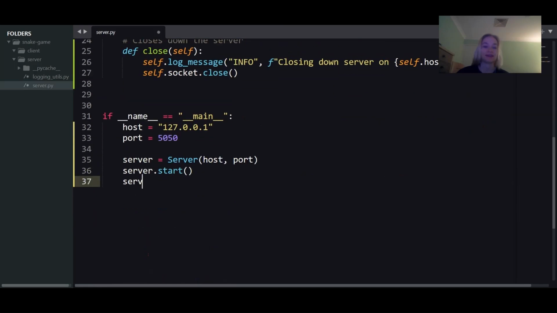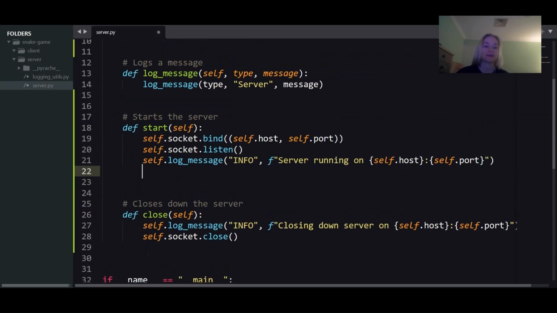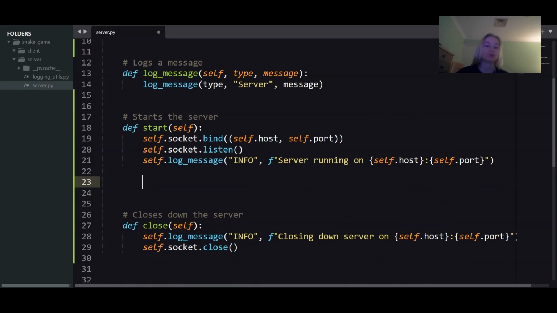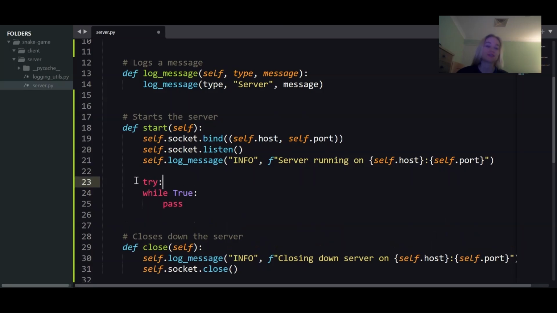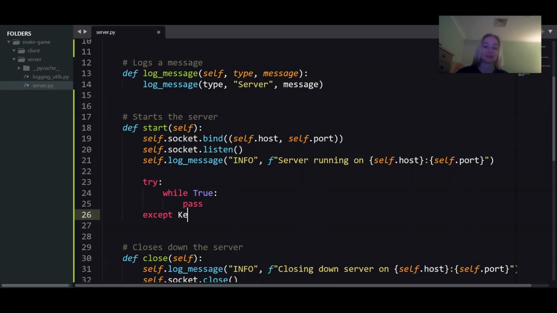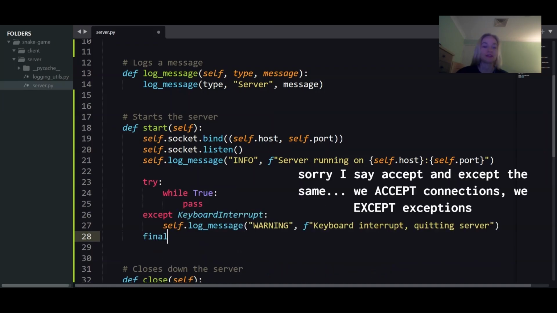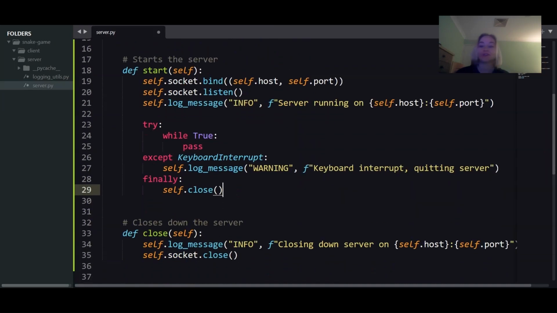Of course, we need to accept these connections. Our accept code will go in a while true so that we keep accepting connections until we control C out of there. So this loop should go inside a try block and accept keyboard interrupt. And finally, close everything using that flashy new close method.